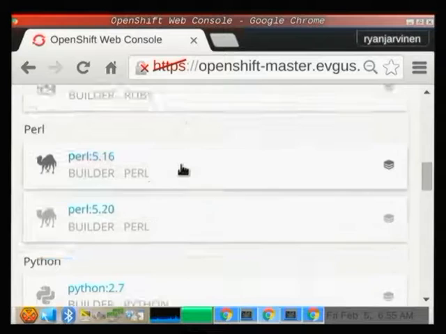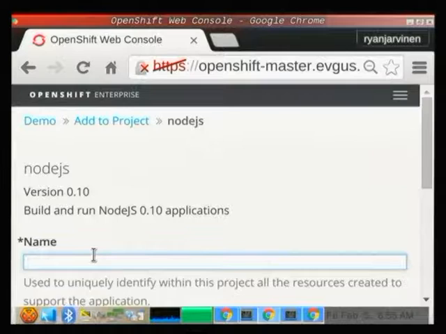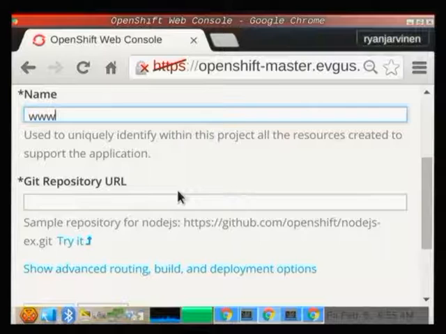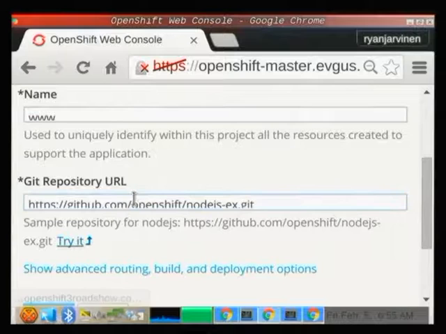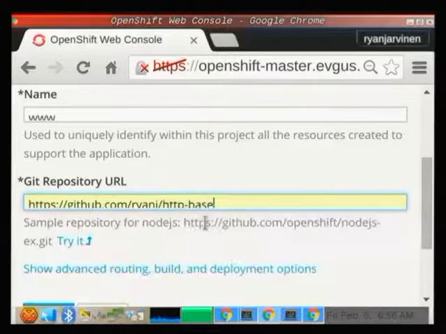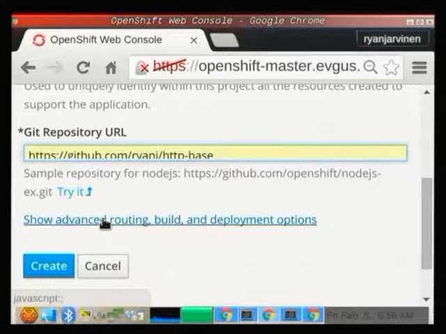For this particular example, I'm going to name the service, or the thing I'm deploying, www. And I'm going to deploy some code that I have from GitHub. This is a Node.js project. So when you're running your build, if you're onboarding new users, it can really be this simple. Type in a repository, name it, and hit create, right? Very simple to get started.